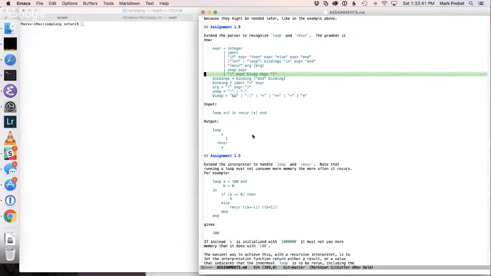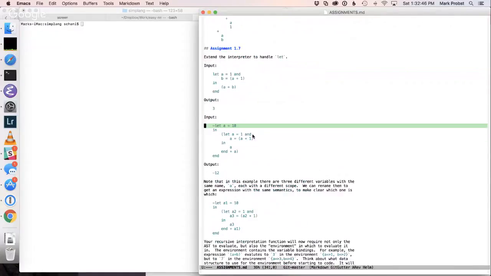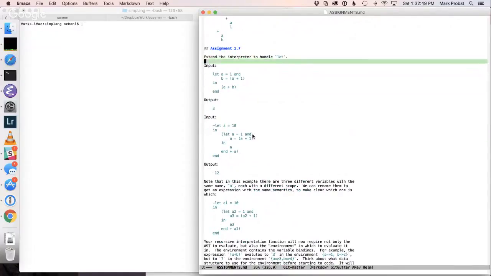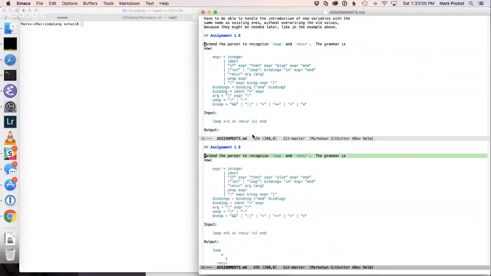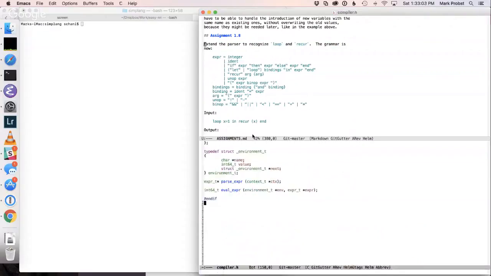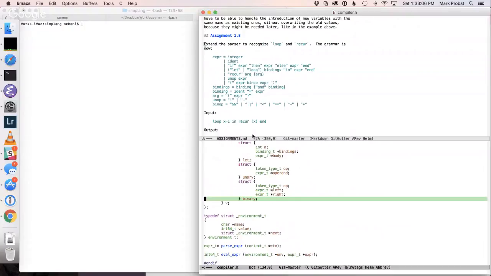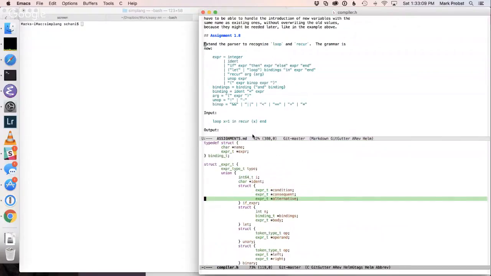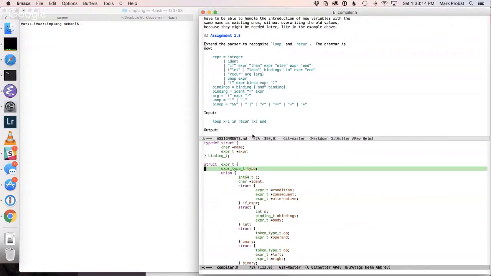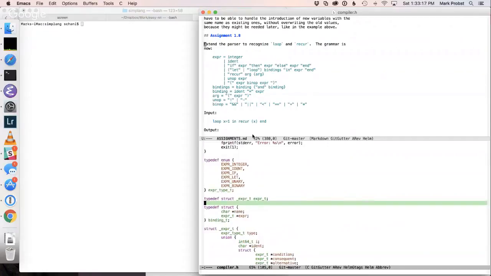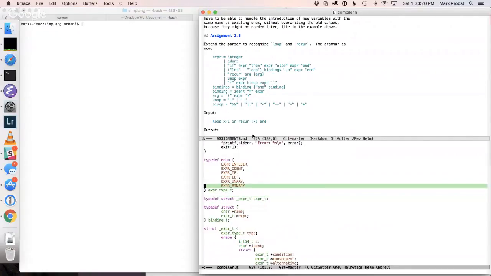So last time we implemented let in the interpreter. And this week we have to parse loop and recur. And one thing I forgot to do last week was to extend our data structures to show how we're going to do loop and recur in terms of the parse tree. But so we have to do that now.